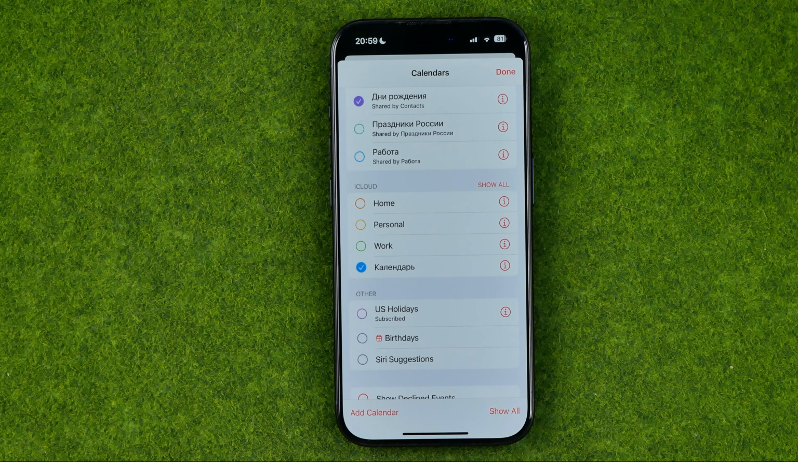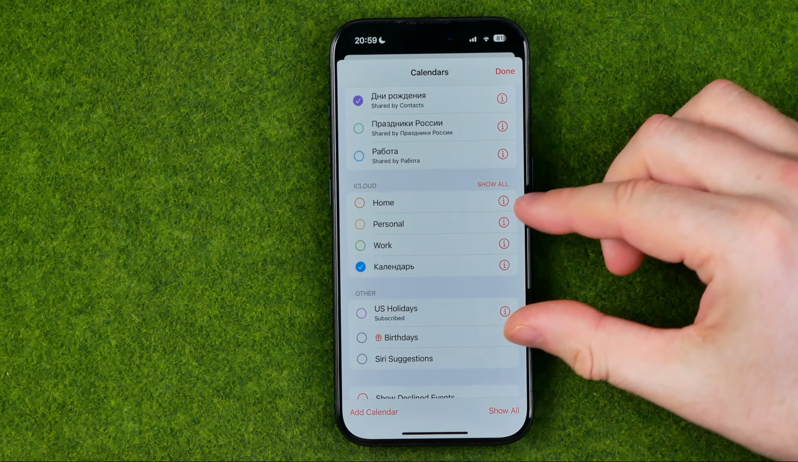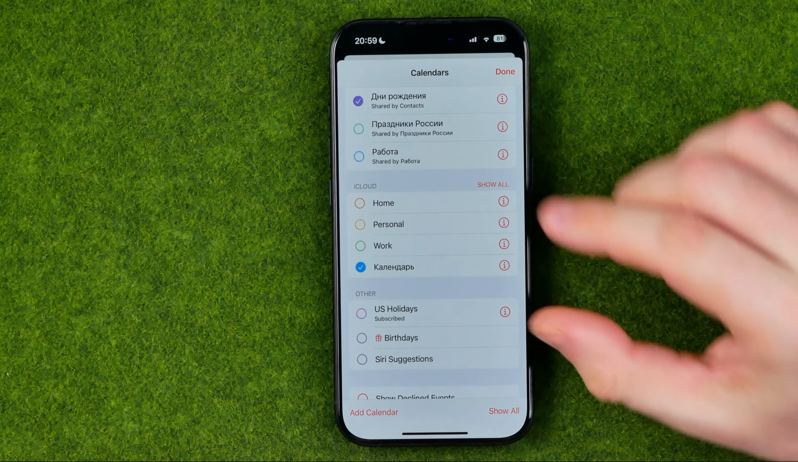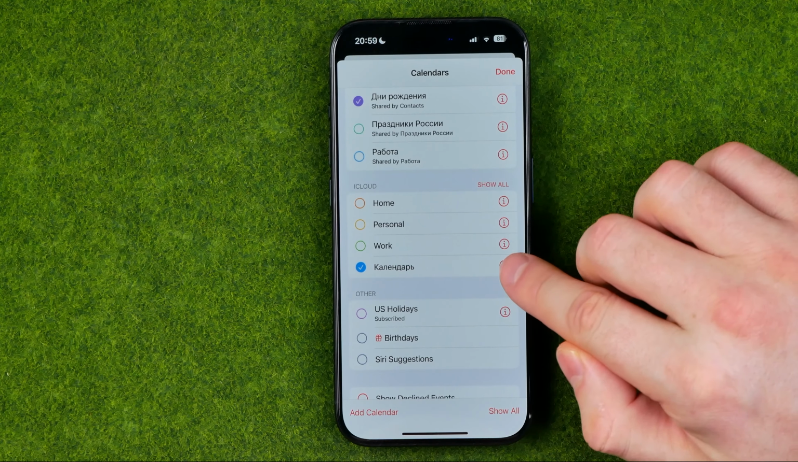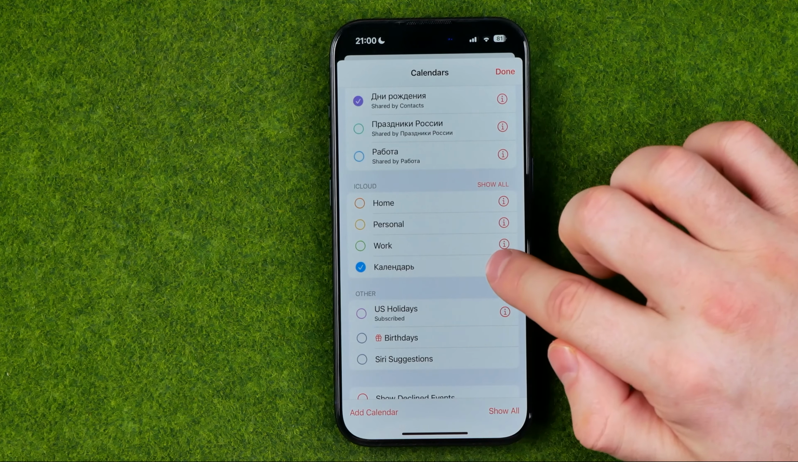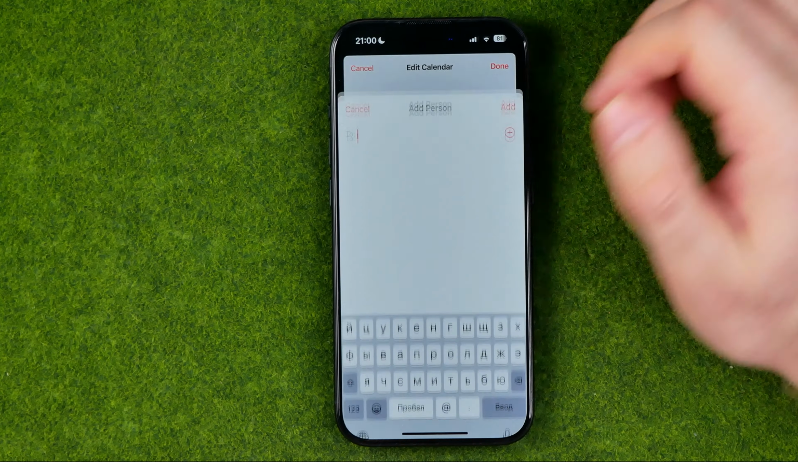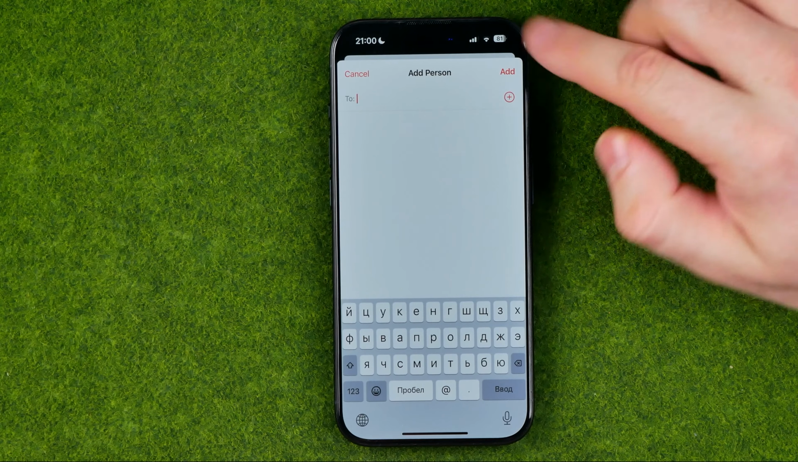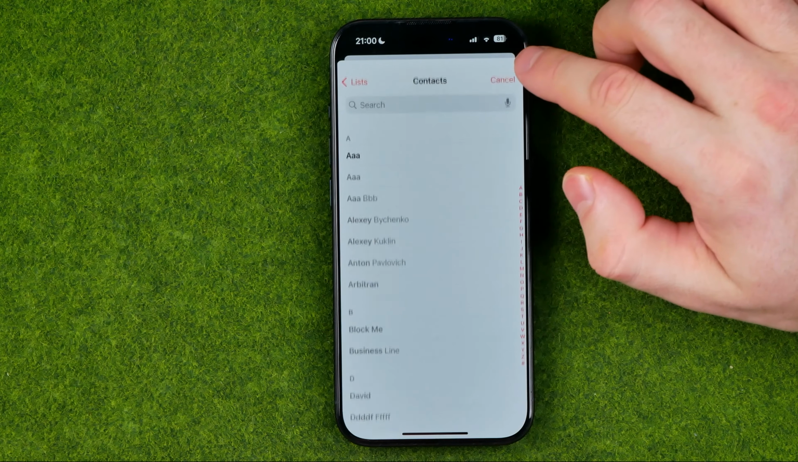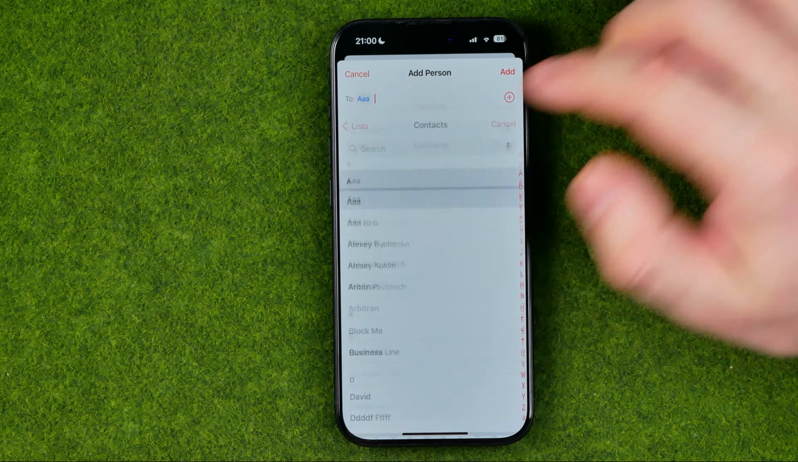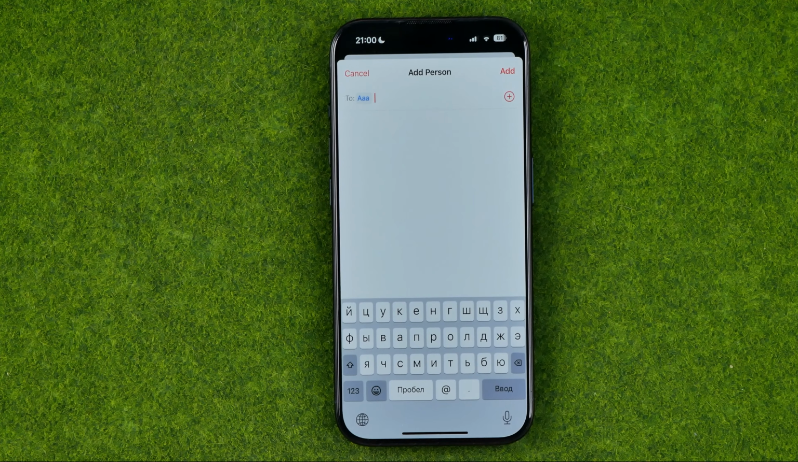The point is that we can share a calendar just from the iCloud box, so I'm gonna tap on the i next to the default iCloud calendar. And that's where we can easily add a person to that calendar. To do that, we can tap that plus and select a user from our contacts book.